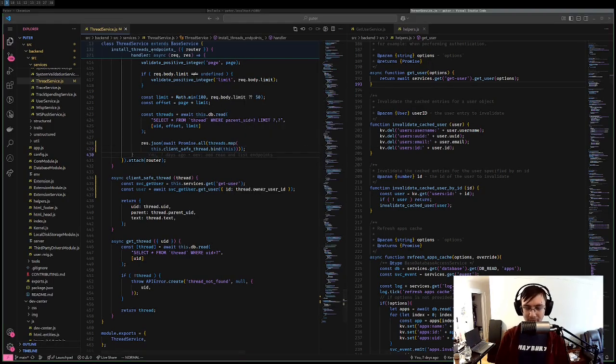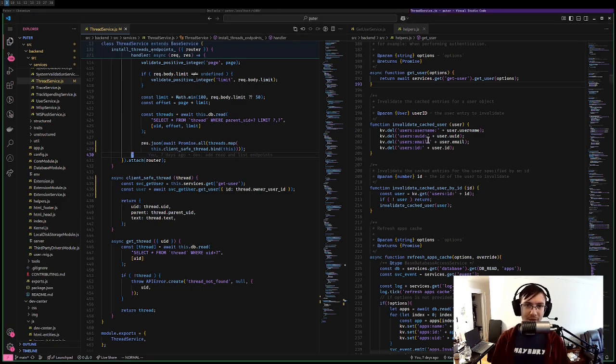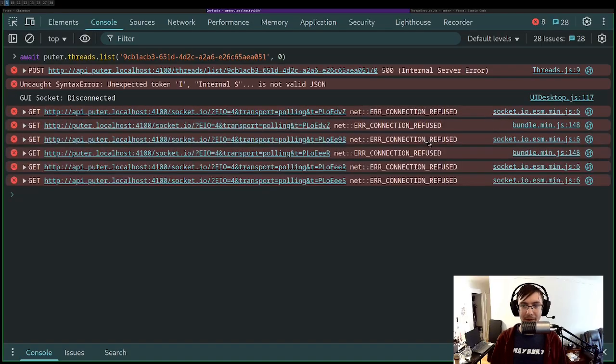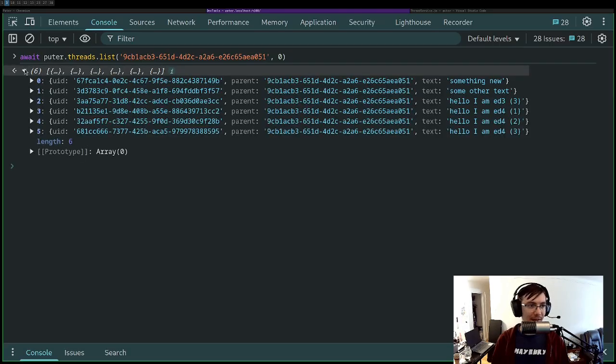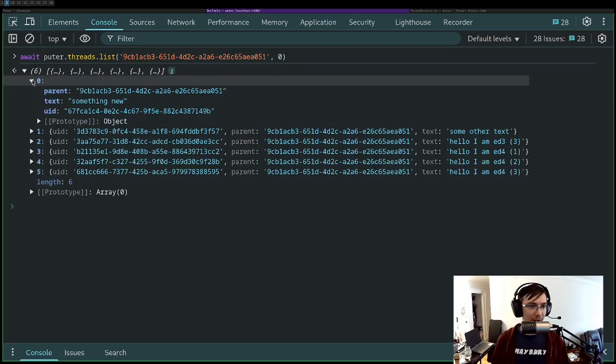You can use dot bind on any function to set the instance variable as if you were calling it on an object. So if I reload the server now, and I'm just waiting for that to finish restarting. Okay, now if I call it, it works. And we can see we have user information.